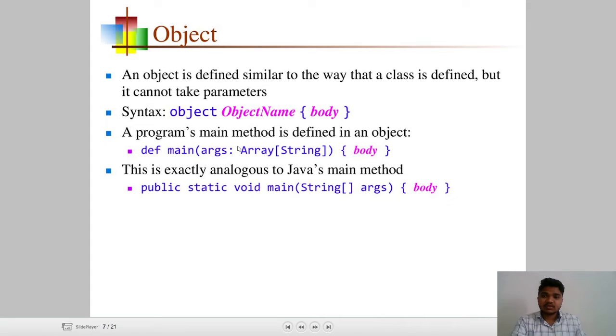An object is defined similar to the way that a class is defined, but it cannot take parameters. For example, we can define it like: object, object name, and the body. A program's main method is defined inside the body of an object, like def main(args: Array[String]) and the body. It is defined inside the object, so it is similar to Java.